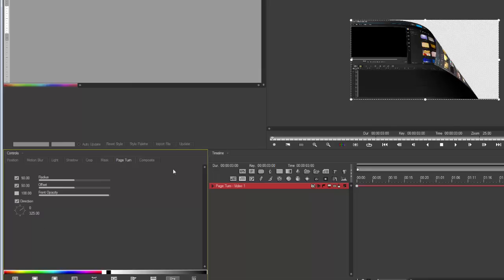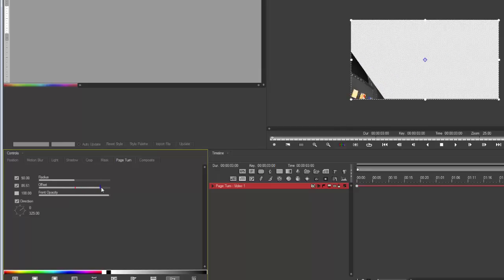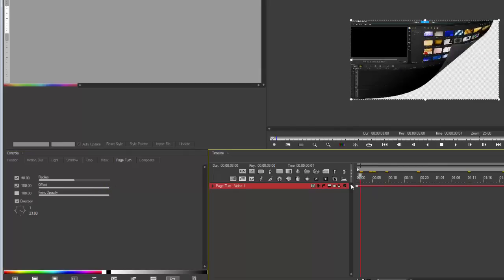And now it's just a matter of somehow getting rid of this. And that's done quite easily, and that's just using the offset. And as I move the offset, you'll see that it just disappears in one corner. And if I don't like that corner, I might change it up to this corner by using the directional settings. And that should work fine. And then it's just a matter of having a quick preview of how that looked.